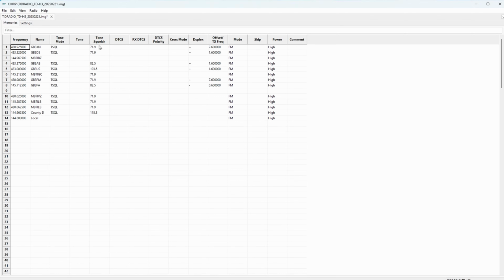Now, as you can see, we've got tone in here. Now, what that actually does is that opens the repeater up. If you don't have a tone in, then the repeater won't open. You can call it, but nothing will happen. Okay. So this one here doesn't have a tone, and this last one here doesn't have a tone.